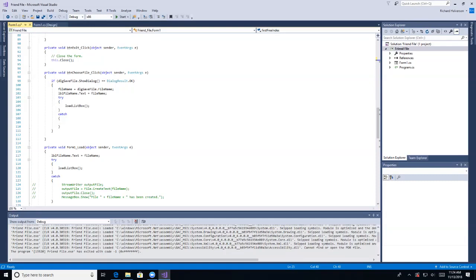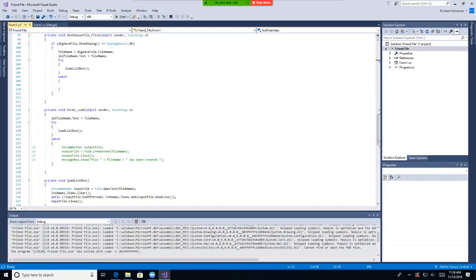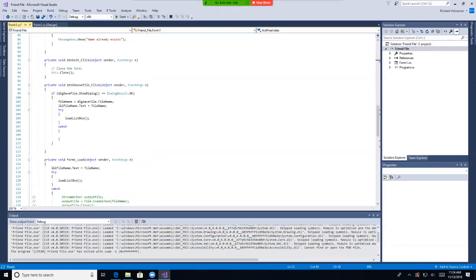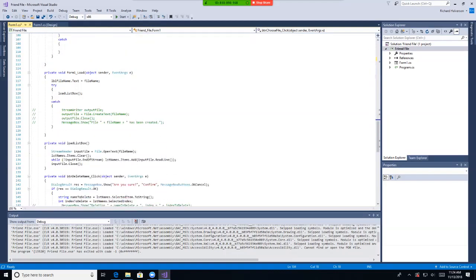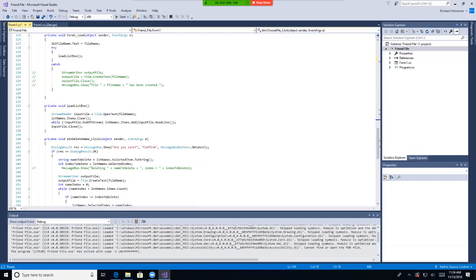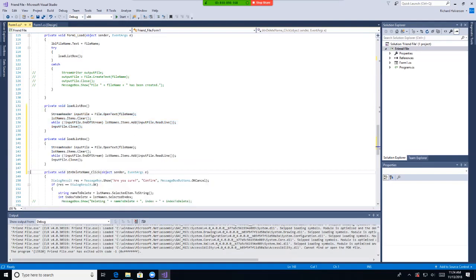All right, so when we choose a file, I want to... well, I'm going to come back to this later. Load list box, void load list box. Okay, so I'm going to do a copy paste, and I'm going to say load array. This load array. Okay, it's different. It reads it up.